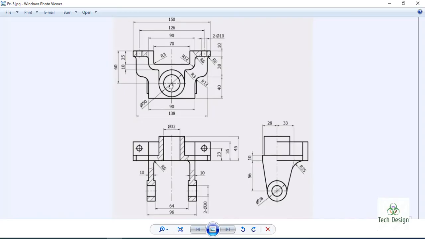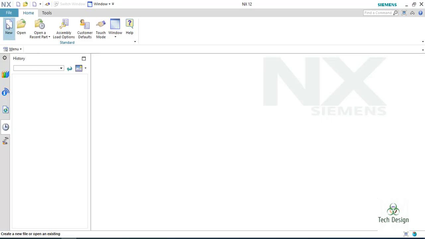In this video I'm going to show you how we can make this 3D model example. As you can see here, a bit of complexity is there in this model. So let us start with NX. We'll create a new file.